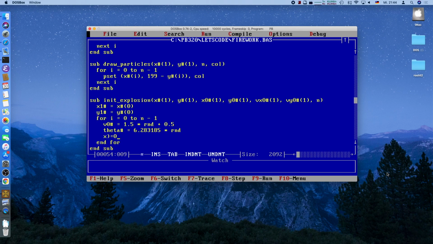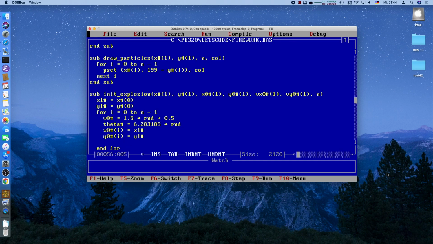So x0 and y0 are very simple, because those are actually just x1, the position of the rocket. That's our initial position for every particle. They start in the center of the rocket and then they stream outward. So let's just do that. Actually, we need to use the subscript here because it's an array. So every particle will be initialized to the same position where the rocket was.